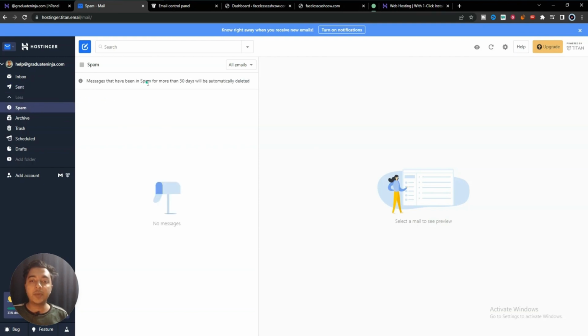And then they have spam. If you have any spam email, you can see all your spam email here. All your archive email will be stored here. All your trash email will be stored inside this trash section, and your scheduled email will be stored in this scheduled section. So these are the things.